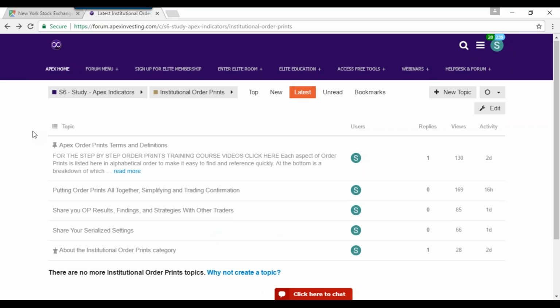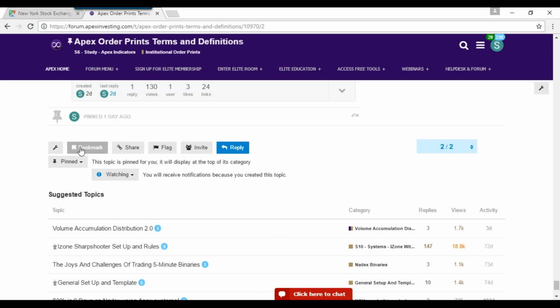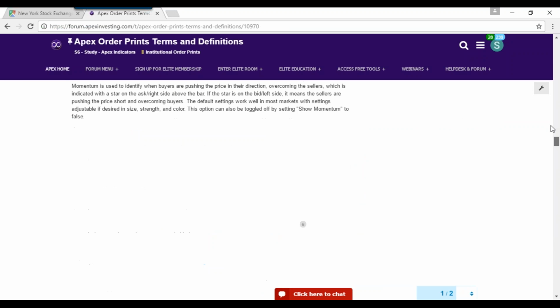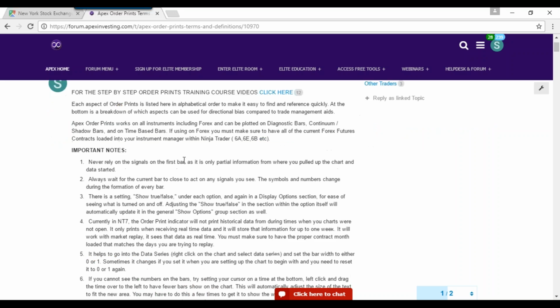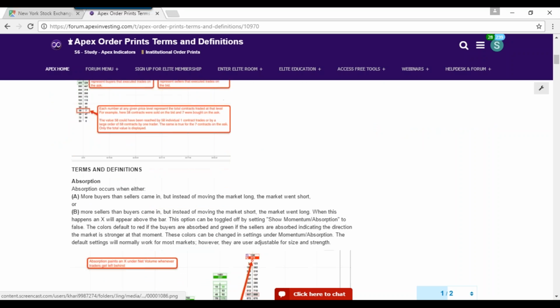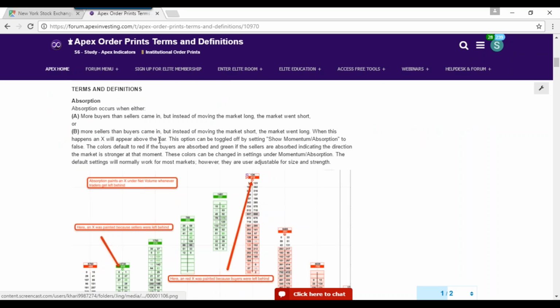So let's just go through this real briefly here. All of this is covered in the training, but right here, order prints, terms, and definitions. I want you to see how this is laid out and kind of know what you're getting into. First of all, each aspect of order prints is listed here in alphabetical order to make it easy for you to find.